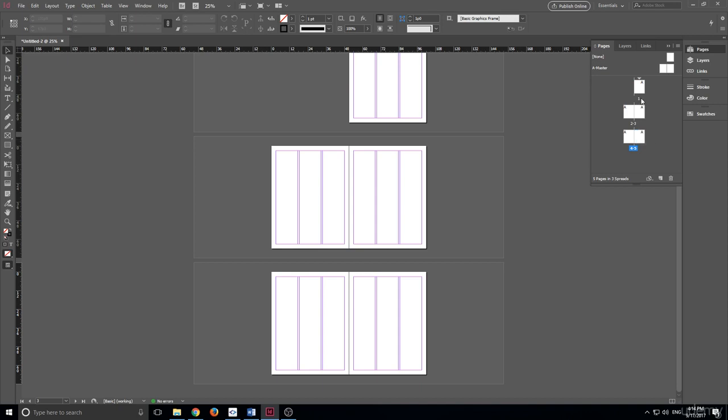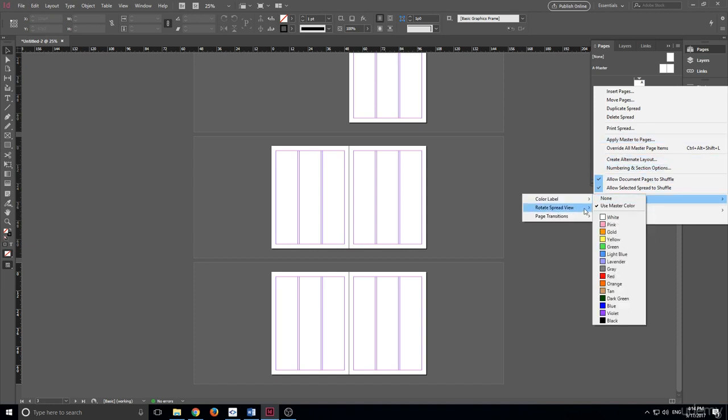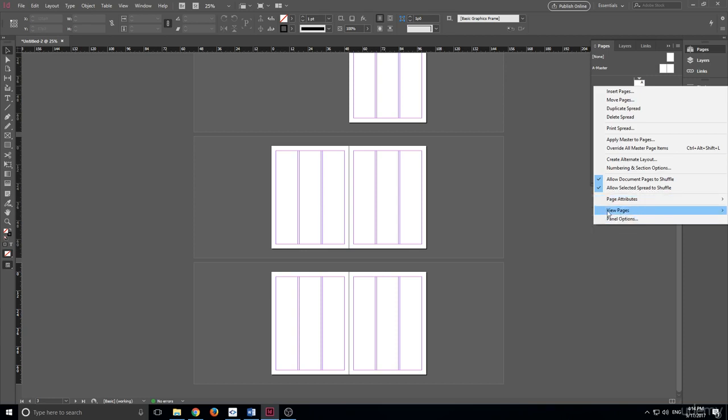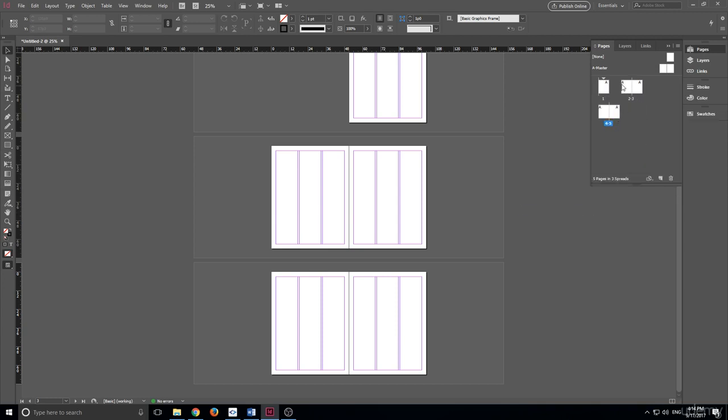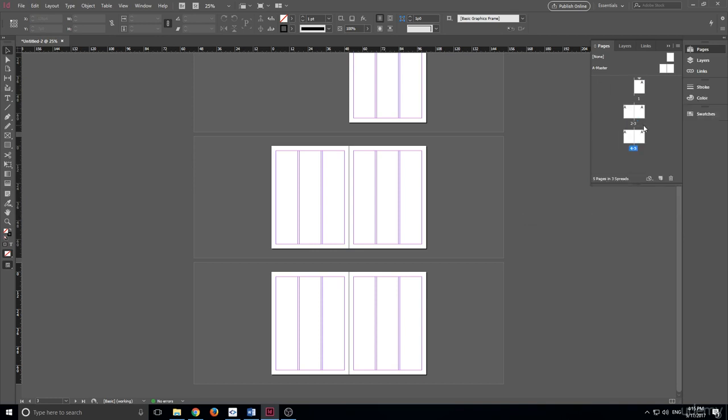There are a lot of customizable features in this panel. This is just the basics. If we right click up here, you'll see that there's insert pages, move pages, duplicate the spread, delete the spread. Here is where you can also print the spread, so you can print out this entirety into a document. There are different attributes that you can change, for example, the color labels, the rotational spread, page transitions, and then you can also view pages horizontally or vertically, which is just going to take the pages and move them over. Our view is going to be vertical, but maybe you want to look at these horizontally, so you can just change it right there. Let's go back to vertical so they are similar to one another.